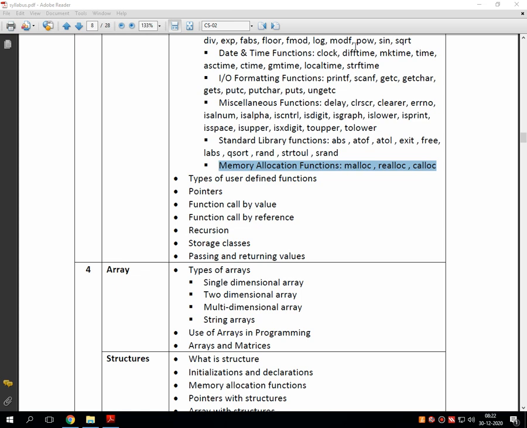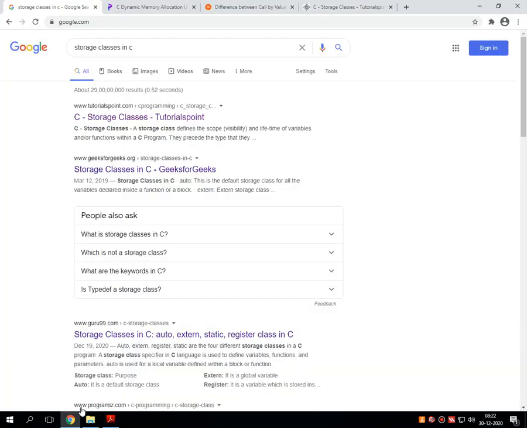In memory allocation functions, as per the syllabus, we have to discuss three different types of functions, that is malloc, realloc and calloc, which are shown on the screen. So let's start with the same. First, we'll discuss the malloc function.